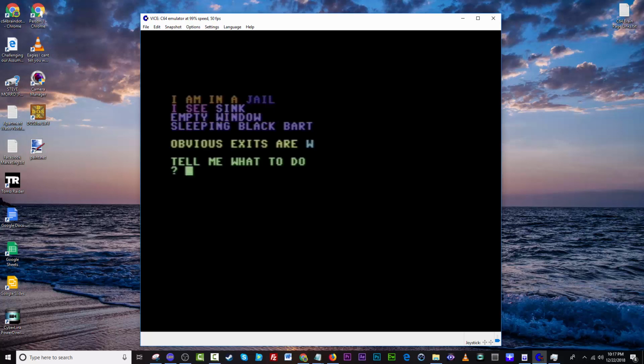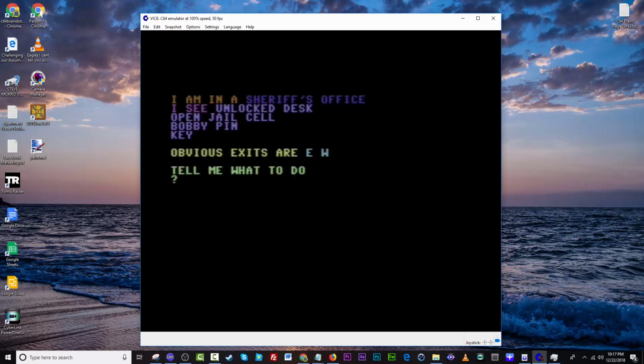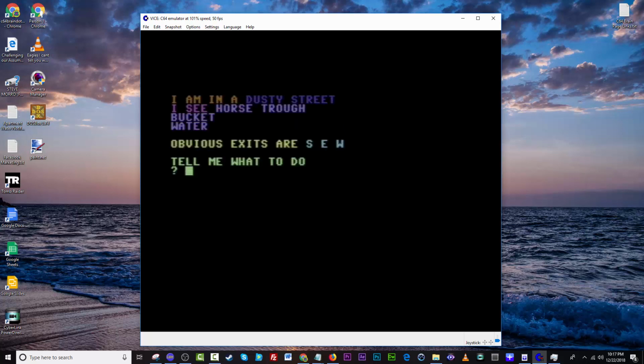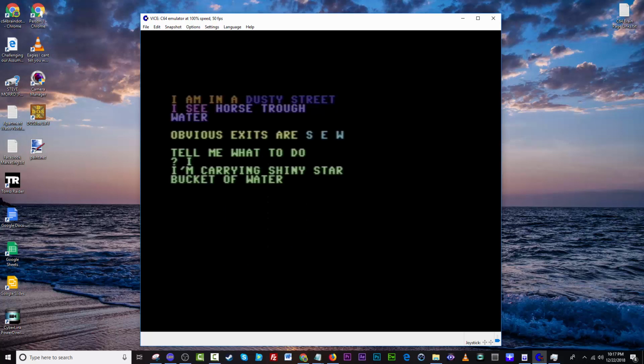There's a sink here, empty window. We have our shiny star, but we need to go pick up something else again here. Go west. Is it south? Oh, that's the street corner, excuse me. North, we're going to go back the direction we came, and we're going to get that bucket of water. See? You have to get the water, so we can get the bucket of water. Now we have a bucket of water.